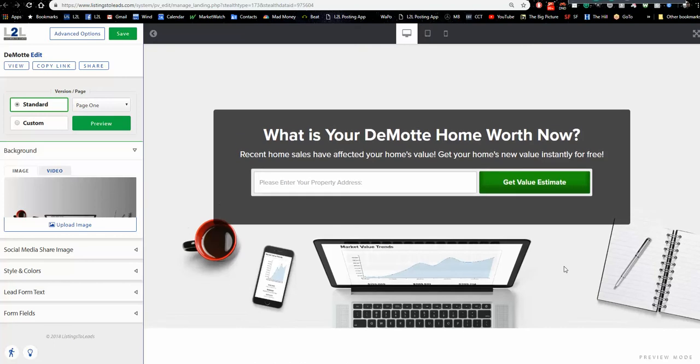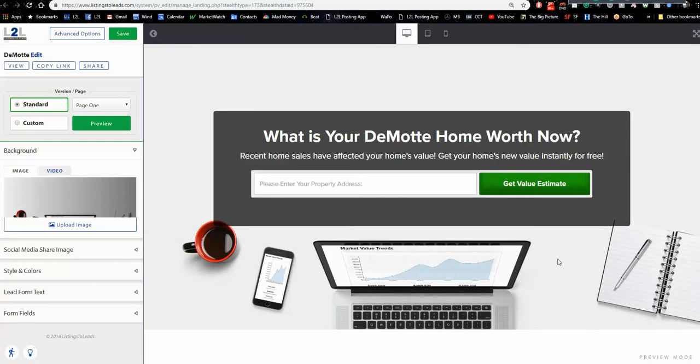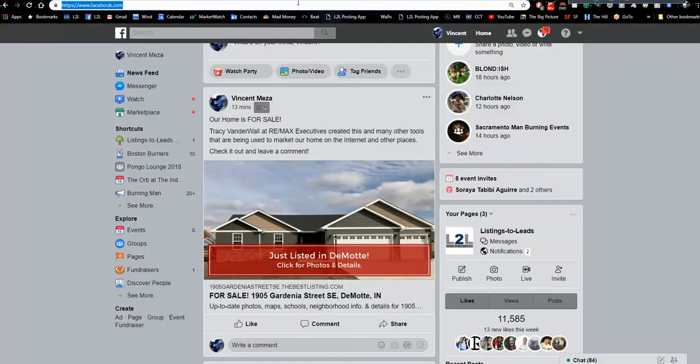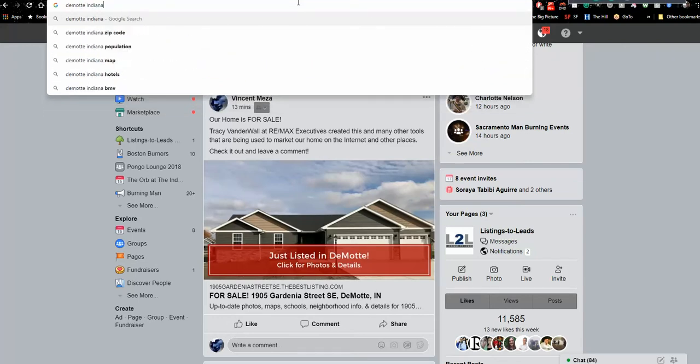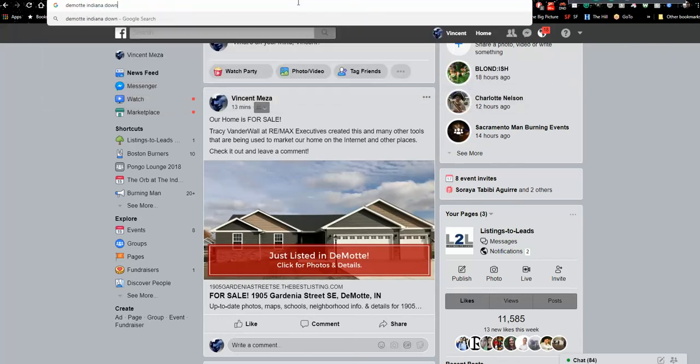And this is what the landing page looks like. But this background picture is not really effective at all. So we drop you right on the place to upload a background picture, right? Now you can get a background picture by going to the internet and saying DeMont, Indiana. I'm going to just say downtown.